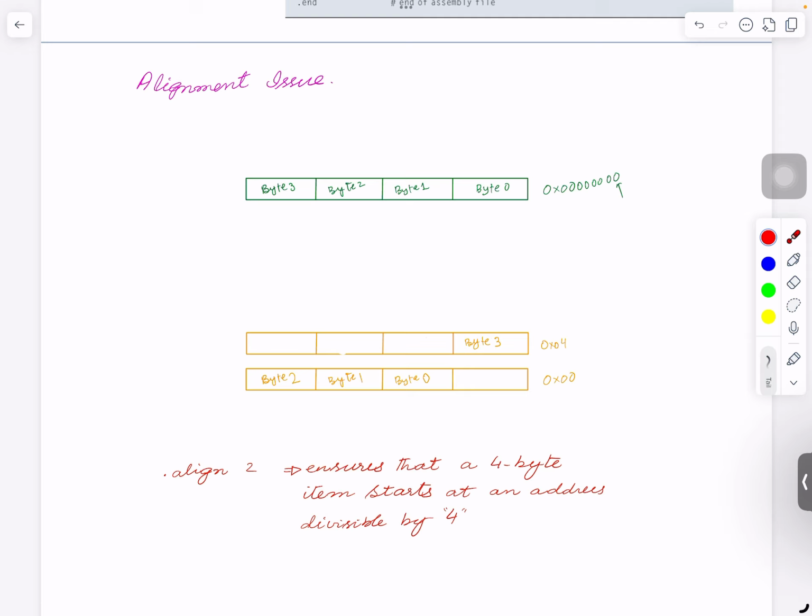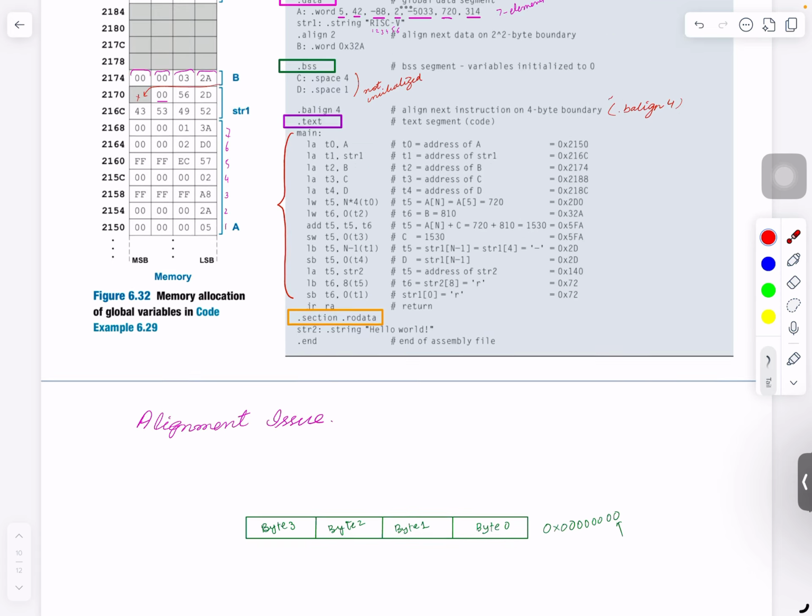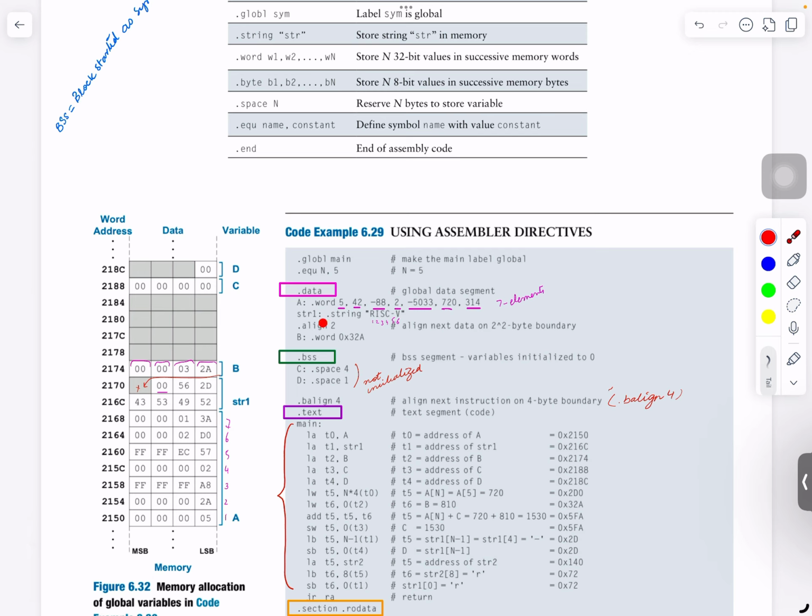address divisible by 4. It ensures that if we give something like this, and it's 4 bytes, it will start at 0 from here, not from here. So in this one, it says whatever next data, word or variable comes, it should be 4-byte boundary aligned. So this B starts from here. If we didn't have this, B would have started from here, the 2A would be here and finish here, and that would be a problem for accessing. Okay, makes sense.